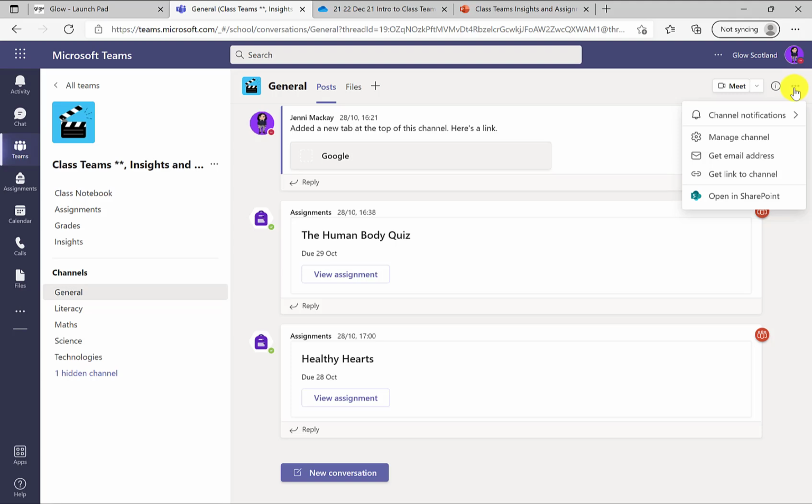The other option that you've got up here is the ellipses, choosing the More option button. This allows you to edit the notifications that you're receiving for that channel. If you're working in a team with multiple practitioners, you may want to edit the notifications for other channels than the ones that you're particularly interested in. This can be done channel by channel using the 3 options button.